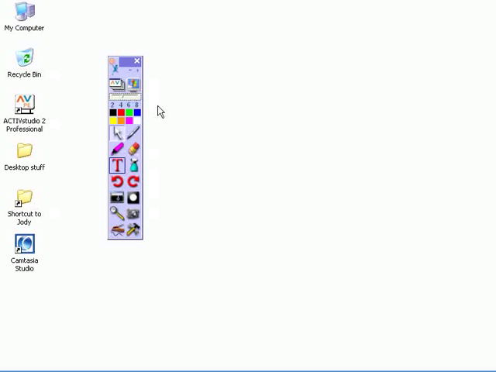When you first open ActivStudio, all that you'll see is the main toolbox hovering over your desktop. To create a new flip chart, I just need to click the flip chart button, and that's the little one near the top of the main toolbox that has the stylized A and V on it. So I'll click that.